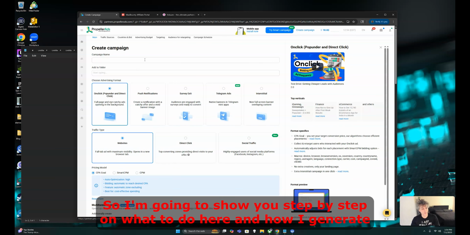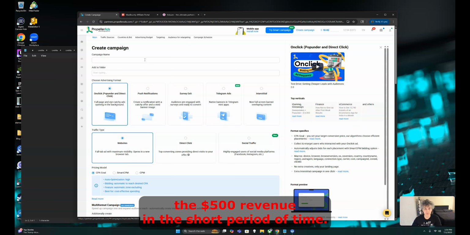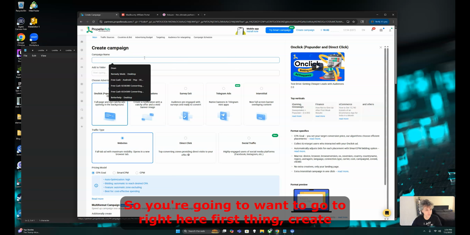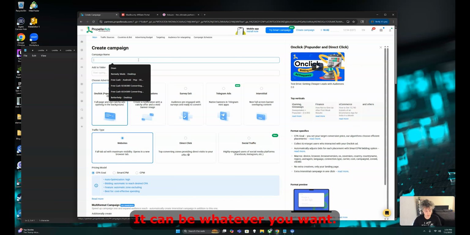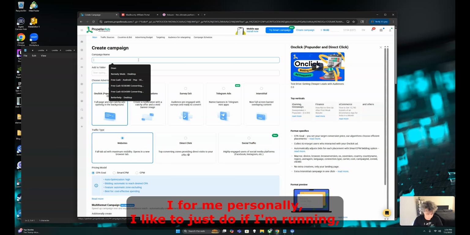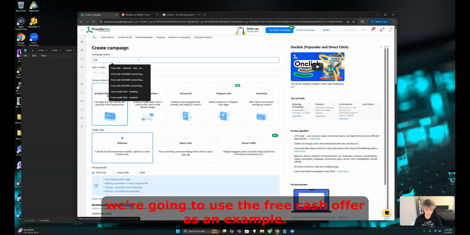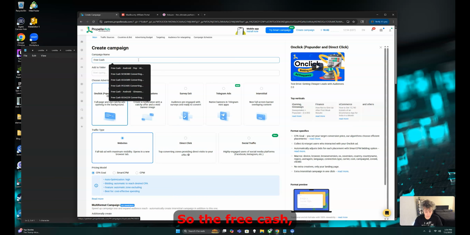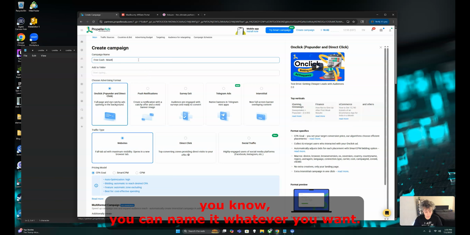Okay, so I'm going to show you step by step what to do here and how I generated the $500 revenue in the short period of time. So the first thing, right here, is to create a campaign name. It can be whatever you want. For me personally, if I'm running, we're going to use the free cash offer as an example, so it'll be free cash. You can name it whatever you want.